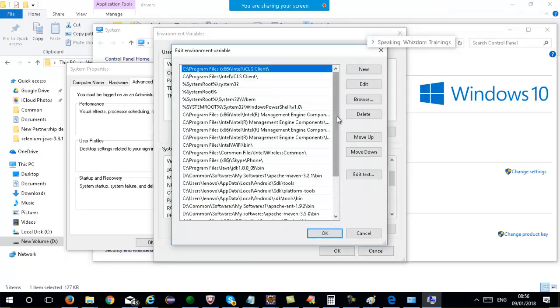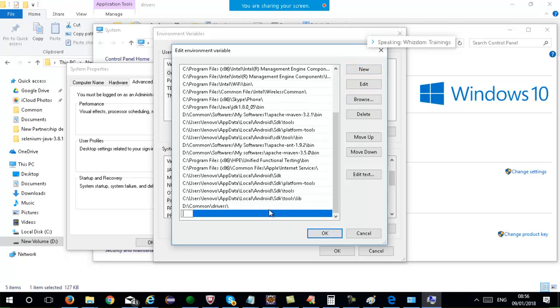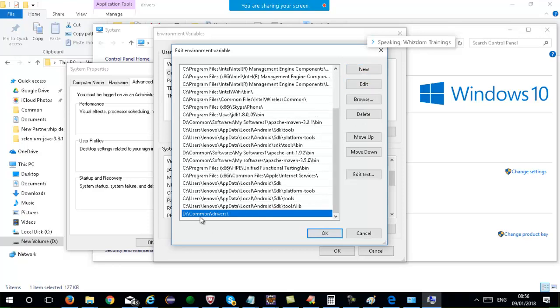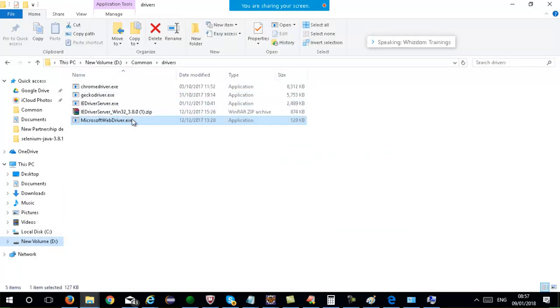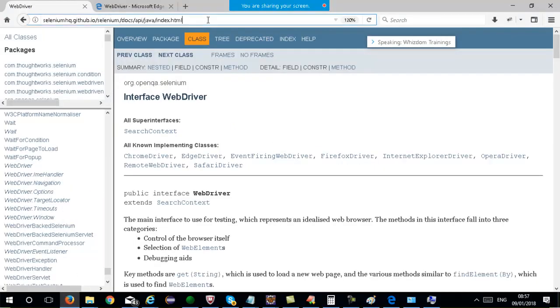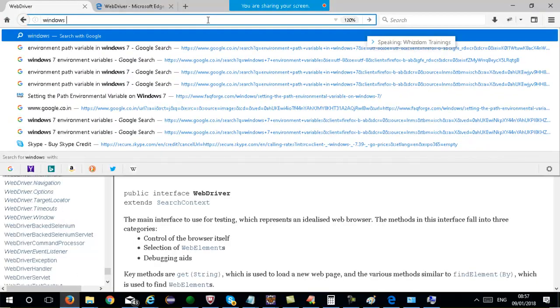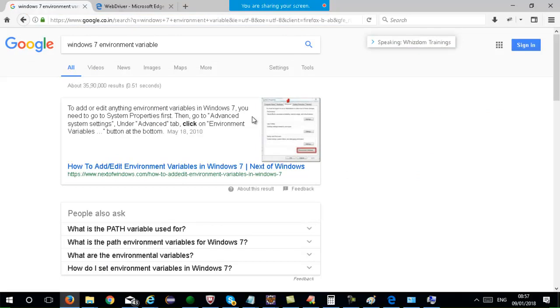In Windows 10, you'll get a screen like this. Scroll down, create a new variable. And in this new variable, give the path of the folder where you have kept all the drivers. Give the path of the drivers folder, all the exes where you have kept. Keep all the exes in a common location. In Mac also you can do this. Just search on Google how to set the Mac variables.